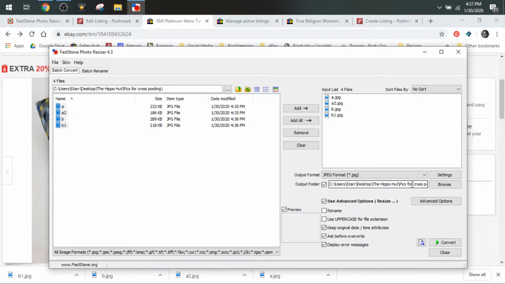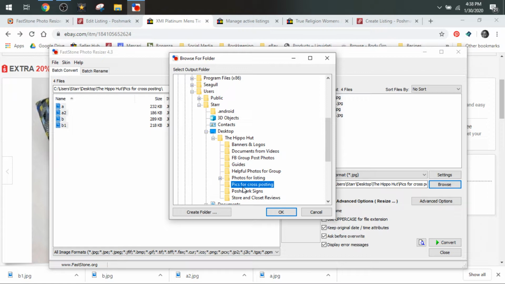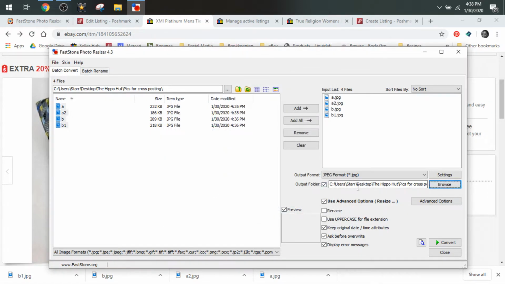I just leave it the same exact folder that I used to save them in. But you can browse your computer and make sure, pick it if it's not the correct one. Just make sure that is the folder that you want them to go to. You're going to make sure that here where it says use advanced options for resizing has a check mark.